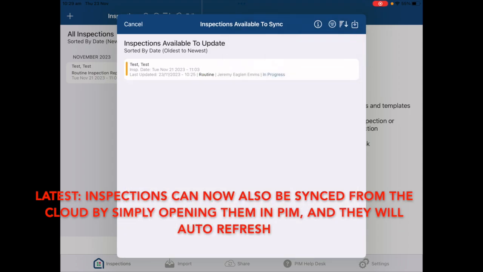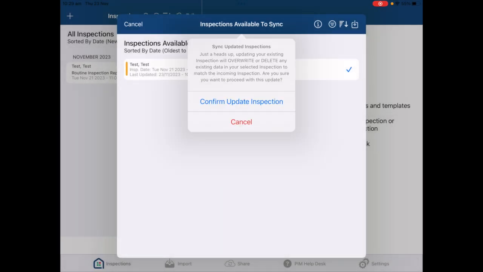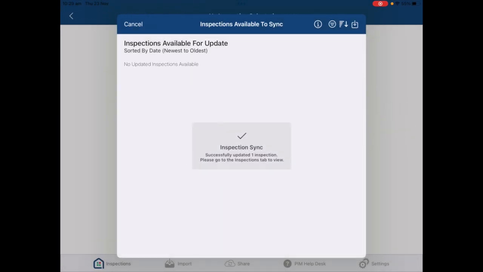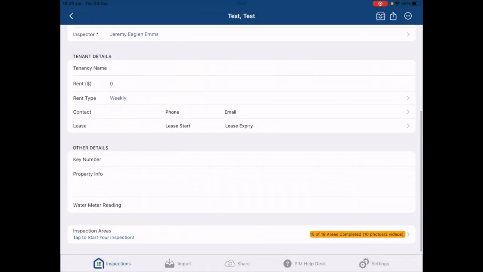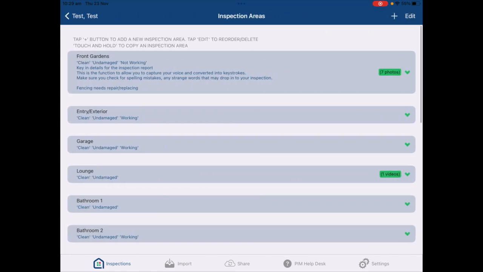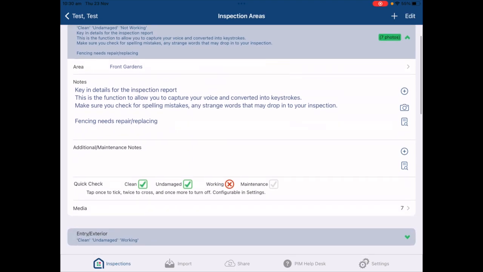Here's the one that I just did a quick tweak on up in the cloud. I'm going to download that. I'm going to update my existing inspection to make sure I've got the latest one on there. Okay, let's go and have a look. I'm going to my inspection. It's now, if I go into this area here, you can see I've got my working ticked to a red cross. I've also got in key and details for this inspection report where I tweaked the copy.